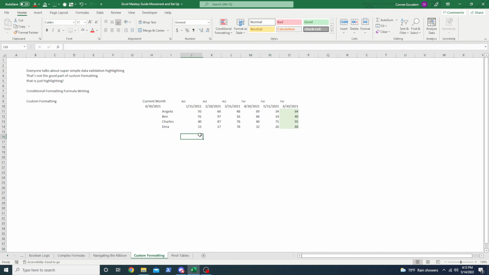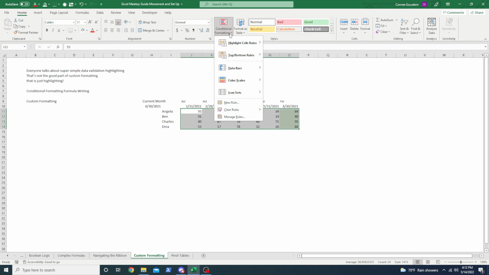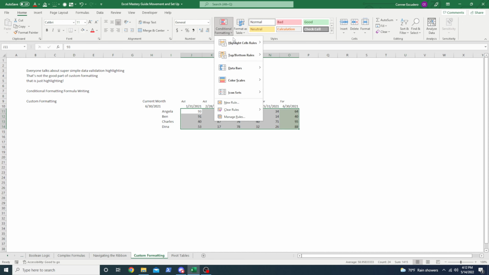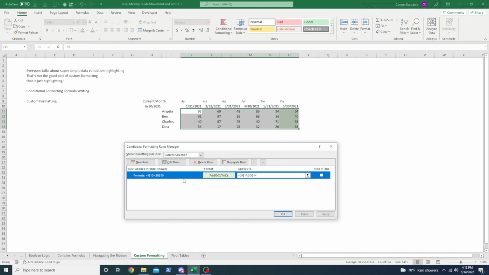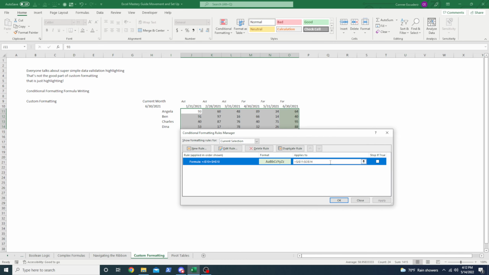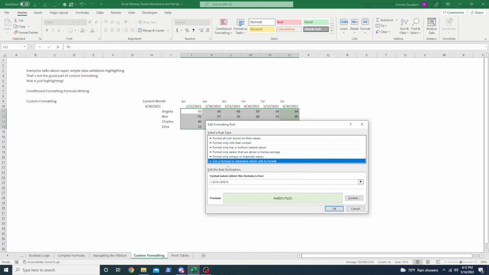Just to go over that, we highlighted the cells we wanted, and then we did a new rule here. Now I'm actually going to go to manage rules. Within this rule, we set it to cells that are actually outside of our range. If I go to edit rule here, it's referring to the row above the range, and we row locked it, and we set it equal to the current month and we double locked that.